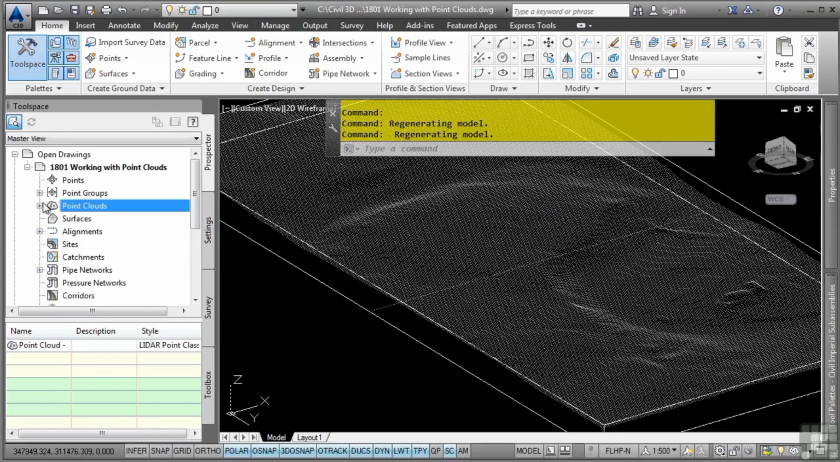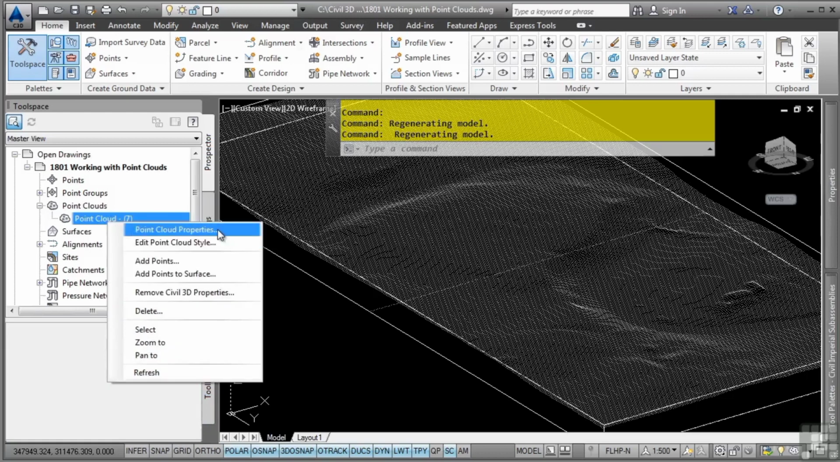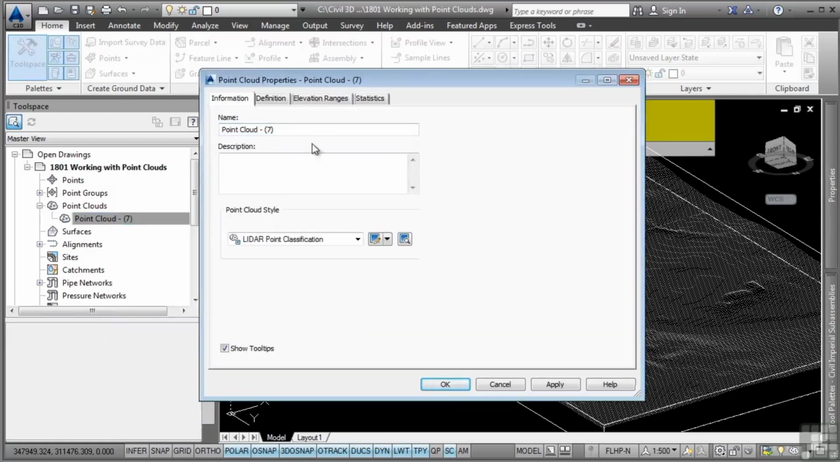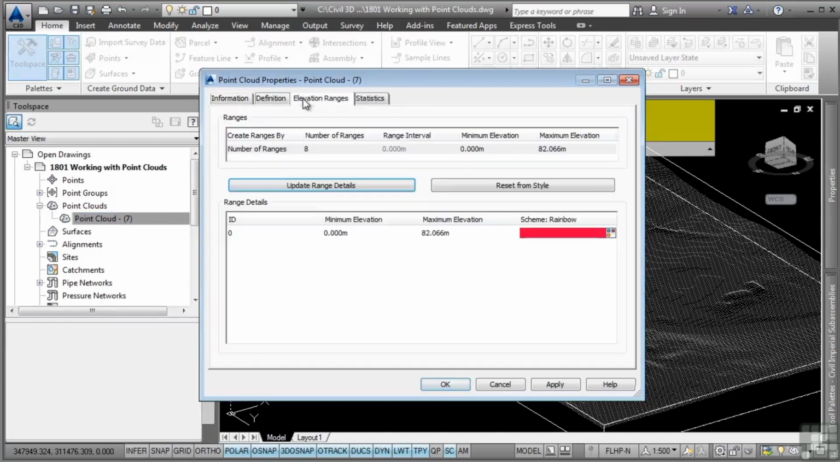Let's say we want to actually display some of the different elevation bandings within our point cloud files. Notice the point clouds collection contains the point cloud. We'll right-click on it and navigate to the point cloud properties option. First, let's go ahead and look at the Elevation Ranges tab, and we can change our ranges to whatever range we want to. Let's say I want to display 3.